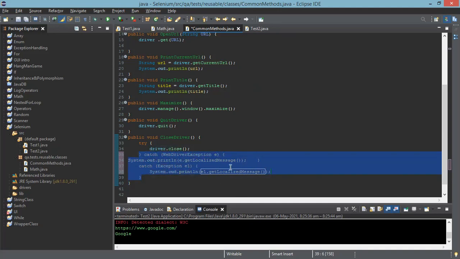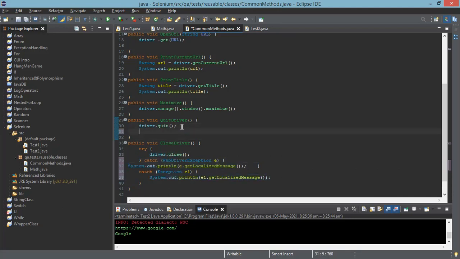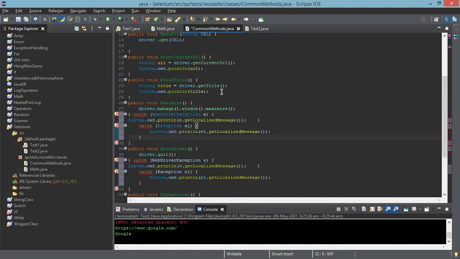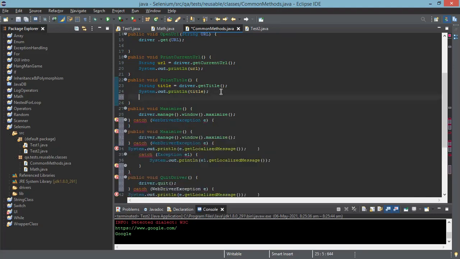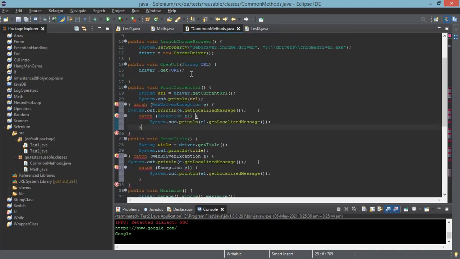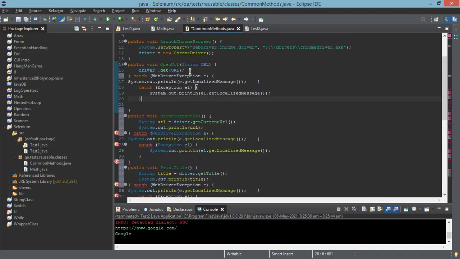Paste it below each line of the previous programs, the methods. After line number 30, you paste it. Enter and paste. Go back and again go to line number 27. After 27, you paste it. After 24, and after 20.